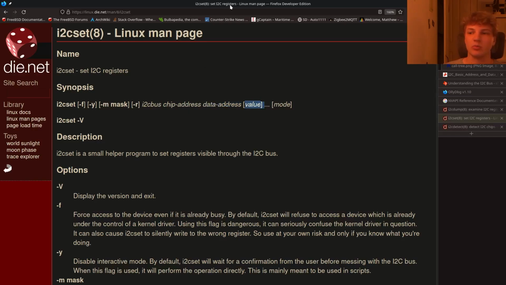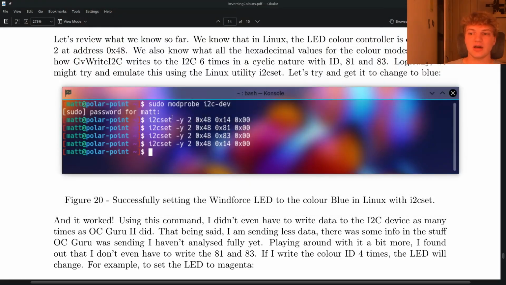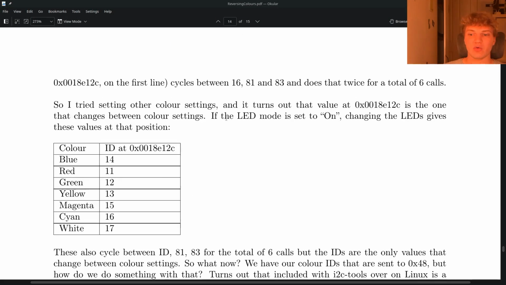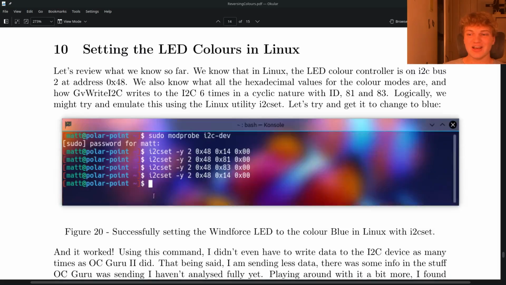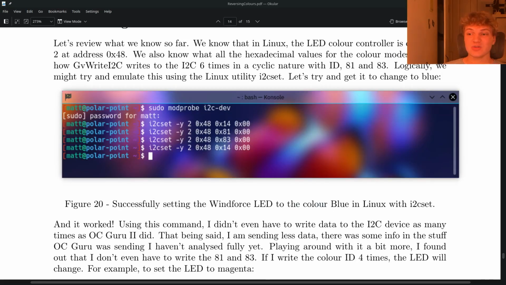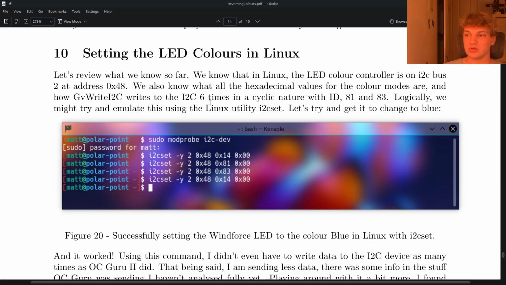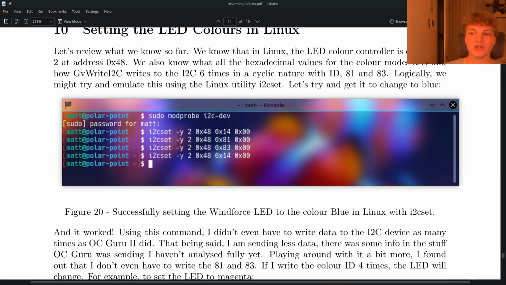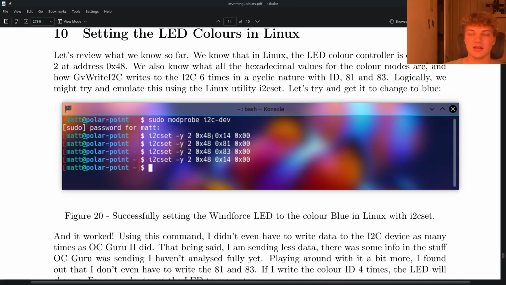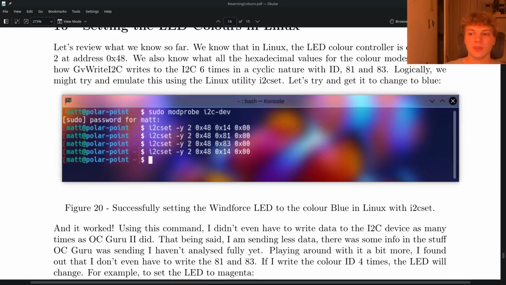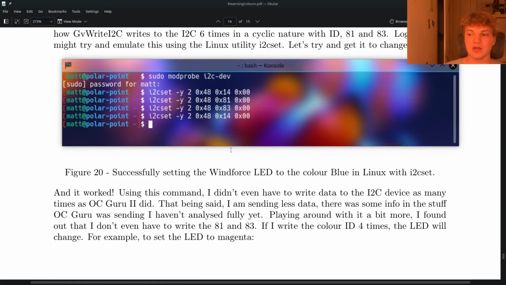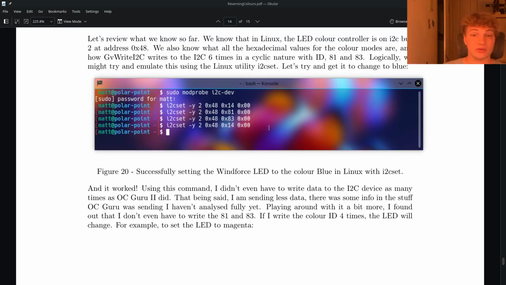So I just did the most brain dead thing, and I was just like, okay, can I just write to this address and try and replicate these calls here? And so I did. I wanted to change it to, what's 14? 14 is blue. So I wanted to change it to blue. I noticed that the value here for each call was getting cycled between 14, 81, 83, 14. And so essentially this worked perfectly. I was very surprised. This was the first thing I tried. I just wrote that value to the slave address and it worked.